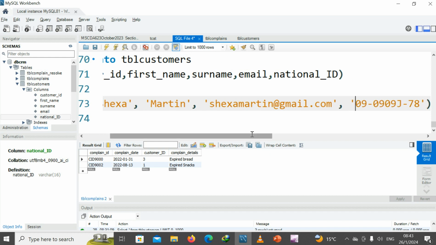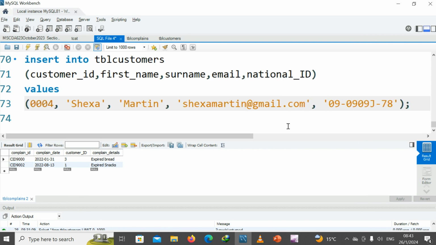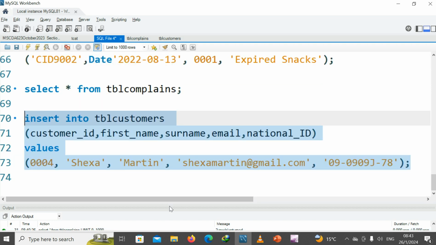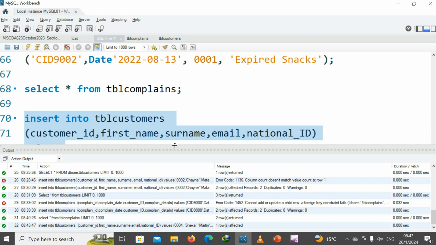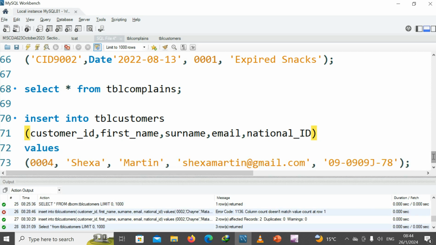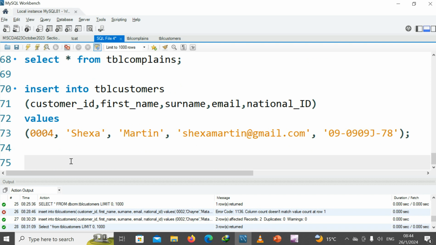So we insert this record. Let me remove this part and then show you everything. So if we try to add this, and if we are successful, definitely we've inserted that. Now I think we can insert into table complaints.